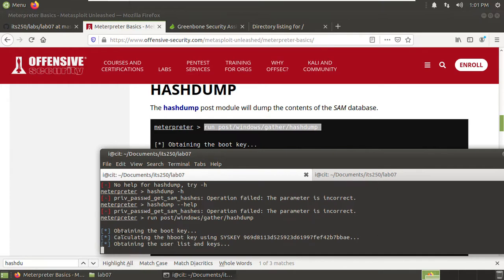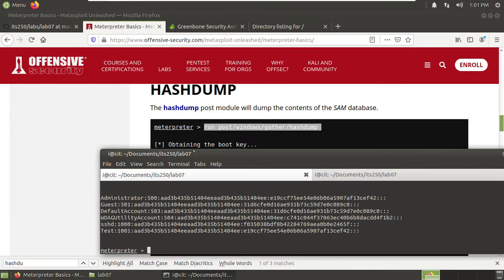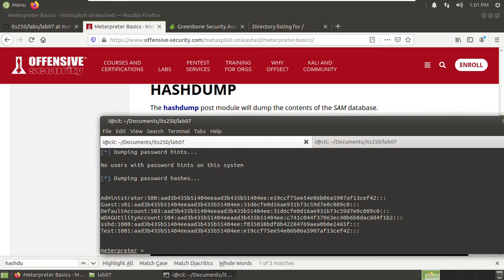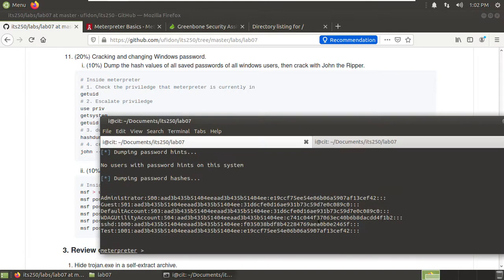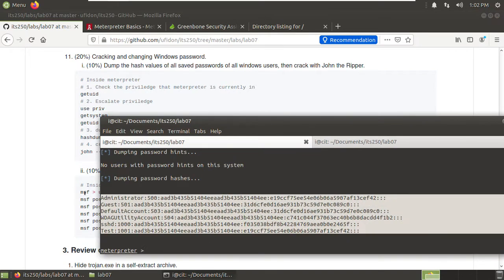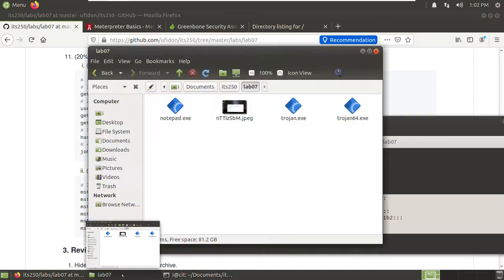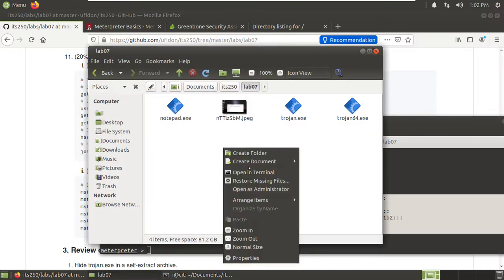Okay, you see we got all the hashes: Administrator, Guest, DefaultAccount, sshd. Now we can save this file. Save these hashes into a text file for later use. So we save all these hashes, then we will try John the Ripper to crack this password. Select it and copy it here.